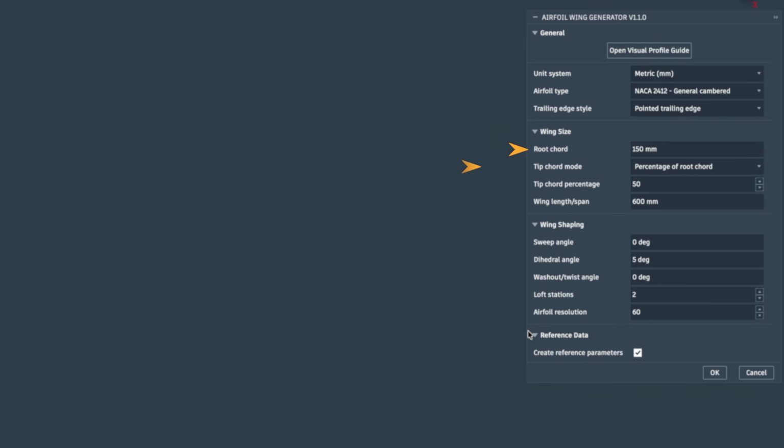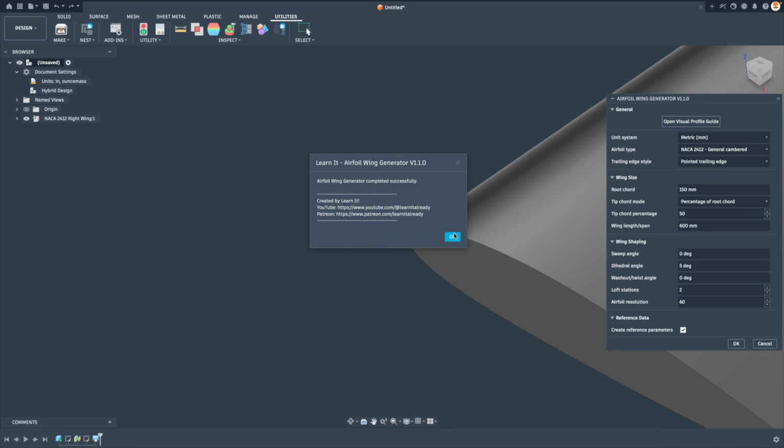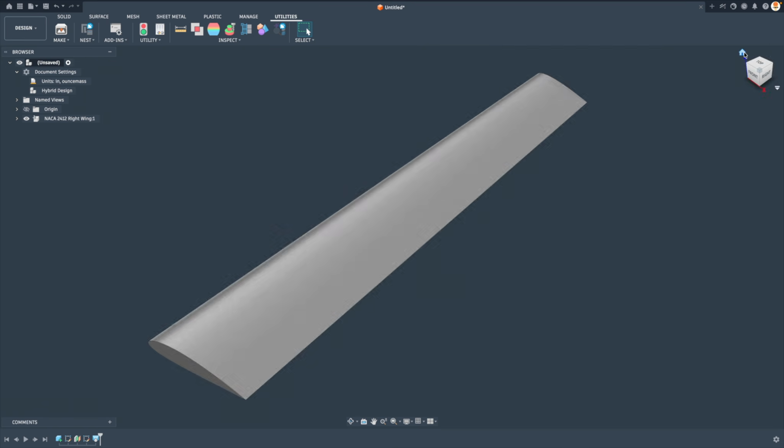Root chord, tip chord percentage. We've got several different things that we can select. We've also got create reference parameters. This doesn't drive or control your design later on, but it does create reference parameters that you can refer to later so that you don't forget the settings you first used. Let's start with the basics. Click OK. Now we can go to the ISO view, and there's our wing.